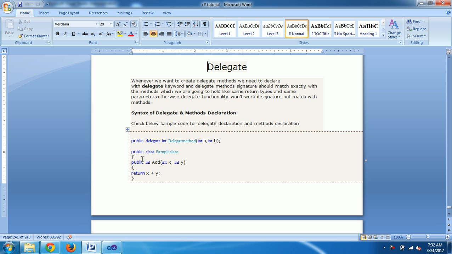Next, delegates. Delegates are nothing but function pointers, or method pointers. Like this, we can call them delegates. Why do we need to use delegates? By using delegates we can call our methods.